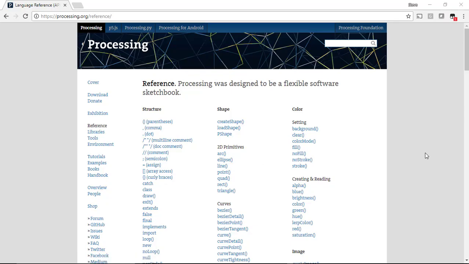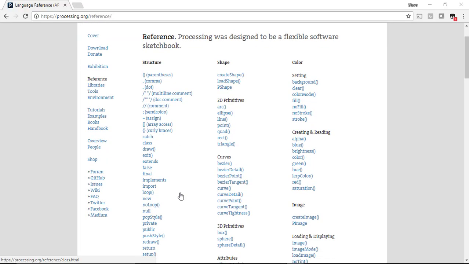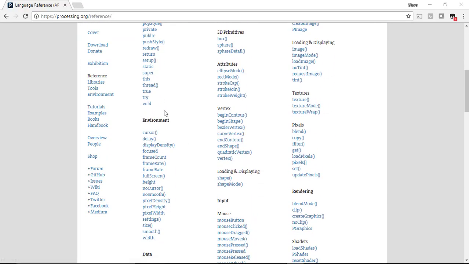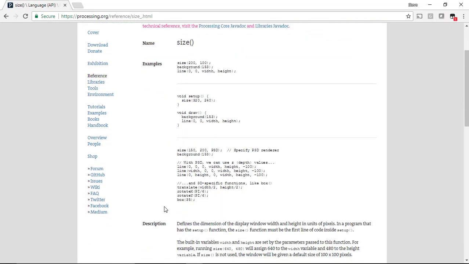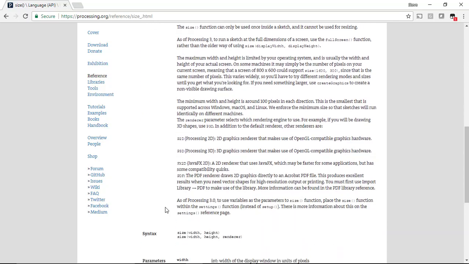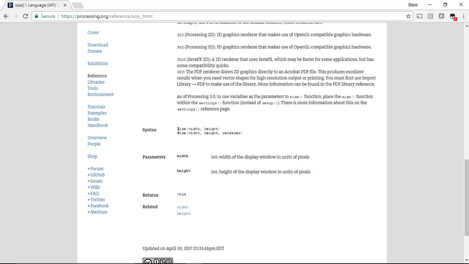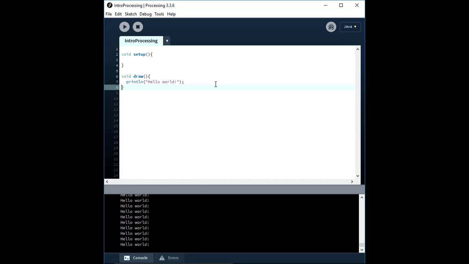The first thing we'll do is initialize the window using the size command. So scroll down and on your left under Environment, let's take a look at the size command. And if I scroll down under the size command reference page, we'll see the syntax here. So if I'm going to call the size command, I need to input a width and height of my window. Returning to my processing window, let's go ahead and initialize a window of size 100 by 100. First thing I'll do then is erase my print line call for hello world. And in my setup function, let's go ahead and initialize a size of 100 by 100.